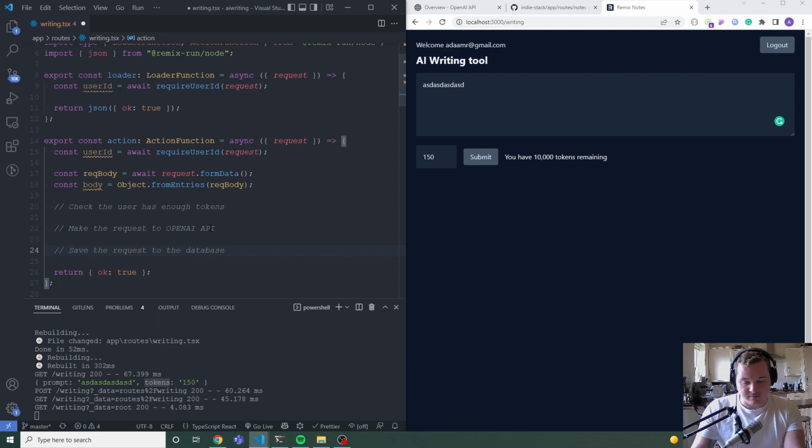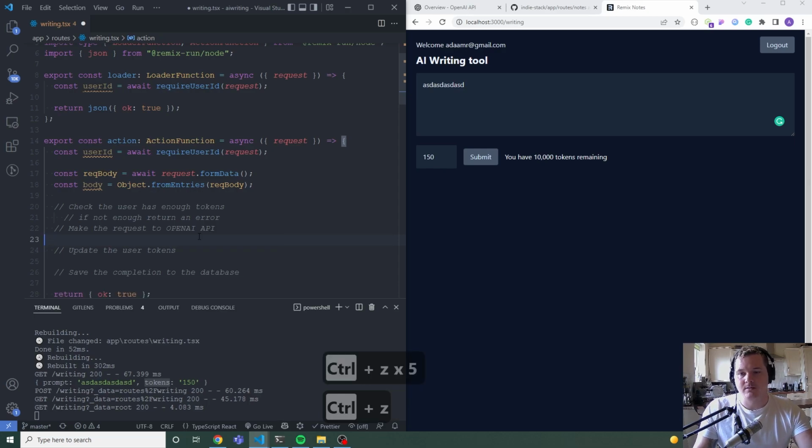If the request is successful, we will update the user tokens, save the completion to the database, like so. So on this one, if not enough, we want to return an error and don't do anything. Make the request to the OpenAI API. Yep, so if it's a success, deduct the tokens from the user. No, we don't want that, we already got that. Stop. So update the user tokens if request successful.